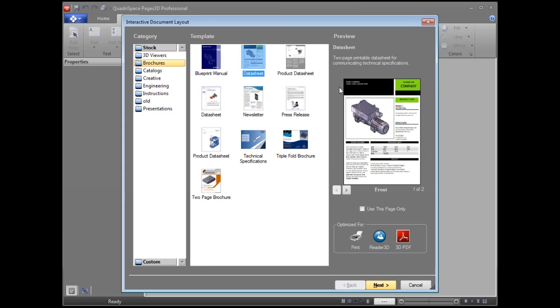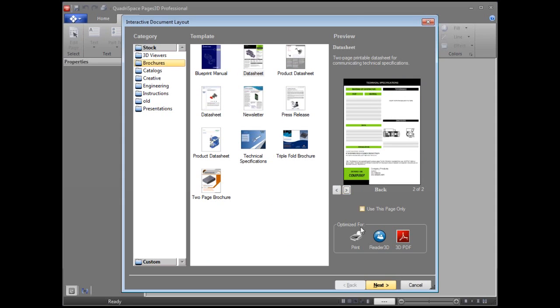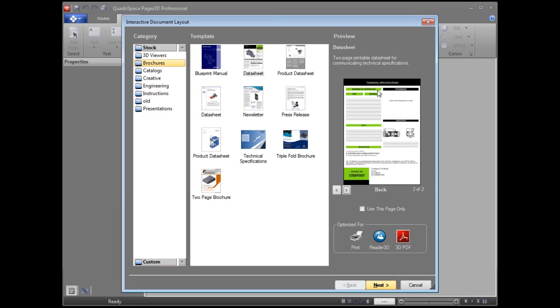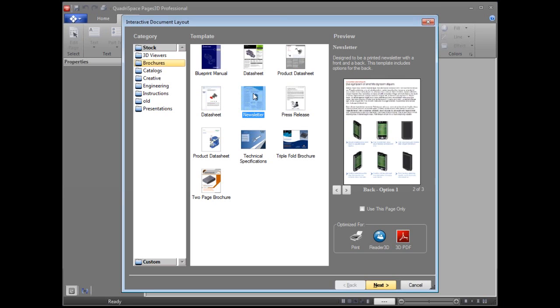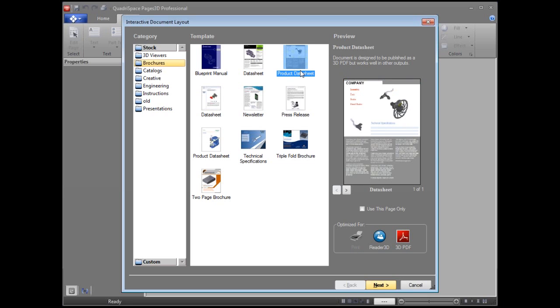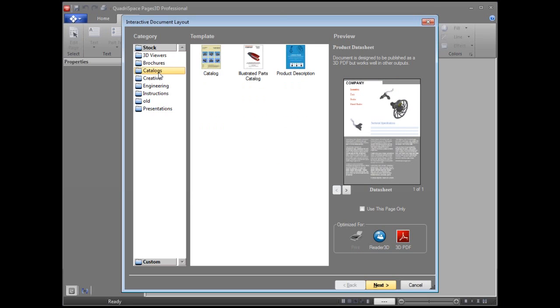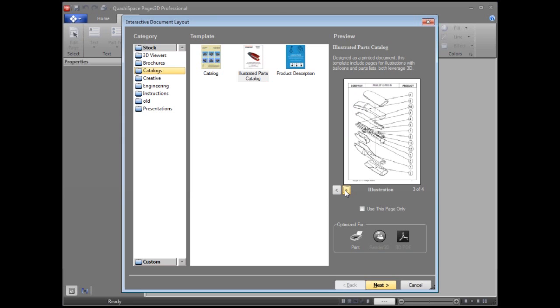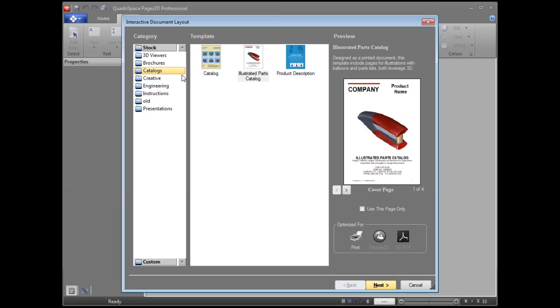printed side. Data sheet here allows you to quickly import your model, type in your tables, type in your text, and result in a final printable document. Different ones like newsletters with different templates already set up, product data sheets, all kinds of things here. Catalogs designed to be text list based on kind of an IKEA approach to putting together catalogs.